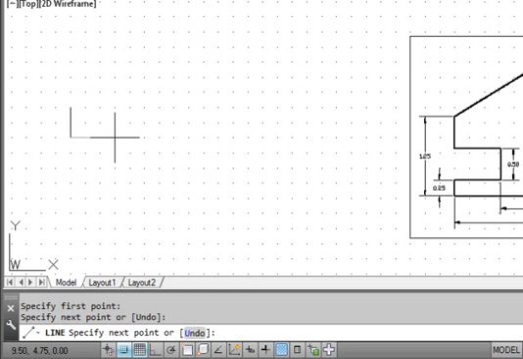And so for small distances, by setting up the snap increment correctly, this actually helps us very quickly create this design. So this next line, I need it to be a horizontal line that lines up with this top edge. Then I want to go down 0.25 inches. The next line I need is 3 inches.